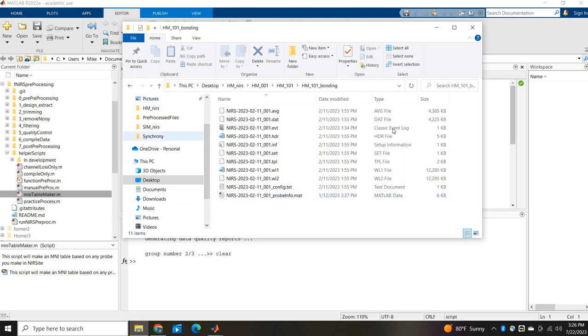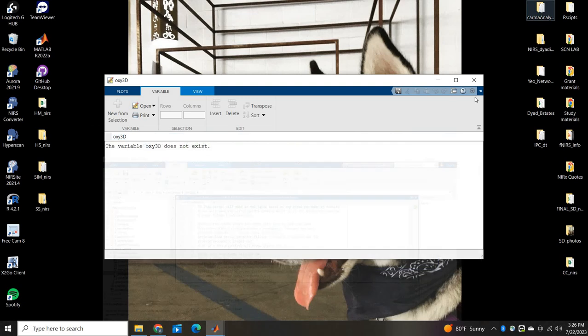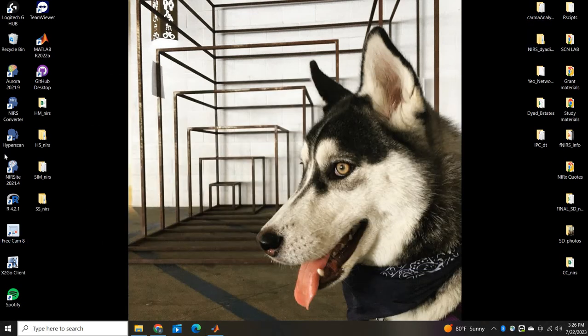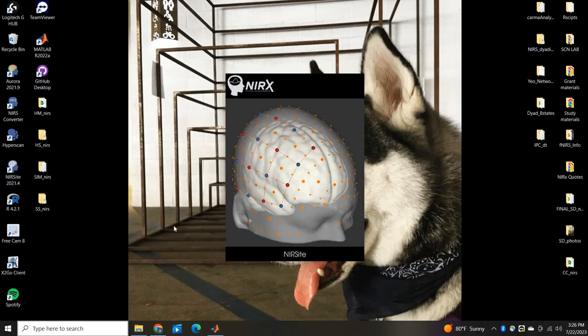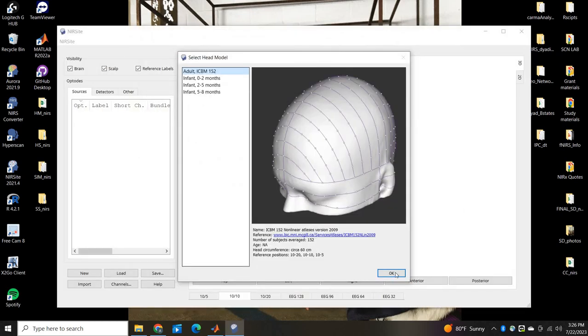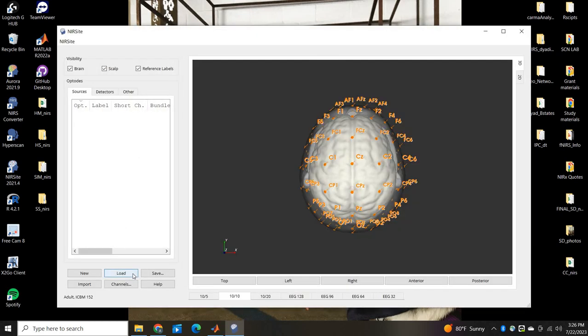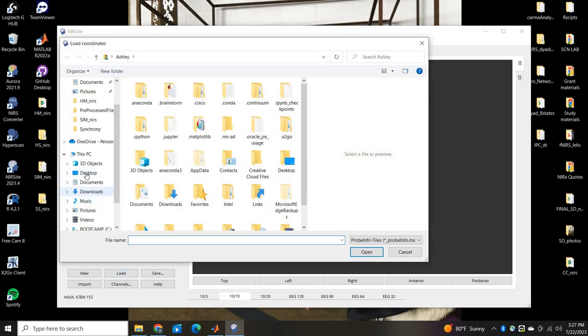That's because the digital points come out when we export to Aurora. So this is all very specific to the NIRS software and whatnot, so if you're not using NIRS, I'm sorry. Some of this probably won't work. But what I can do to get those digital points is this is kind of my little hack, in that I will open NIRSite. So NIRSite is where we make our probes for NIRS data. So I'm going to load from my existing data.